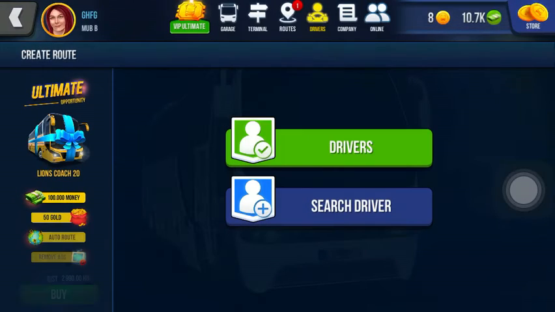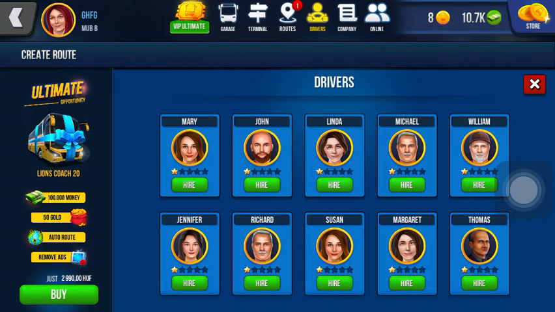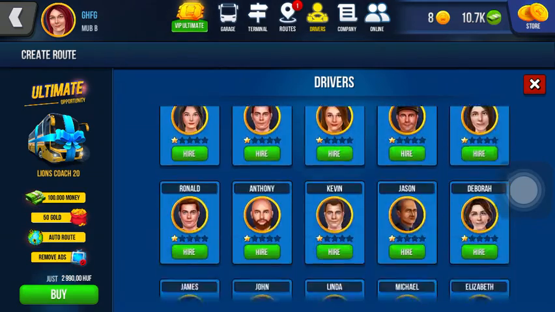If you have a particular driver in mind, tap on the search driver button, and then you will be able to search for a particular driver that you have in mind.